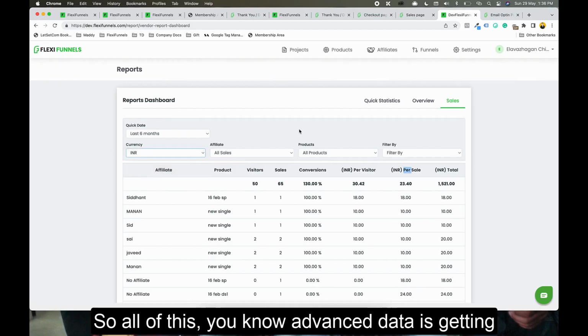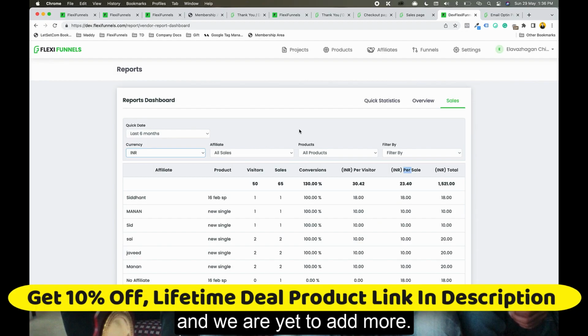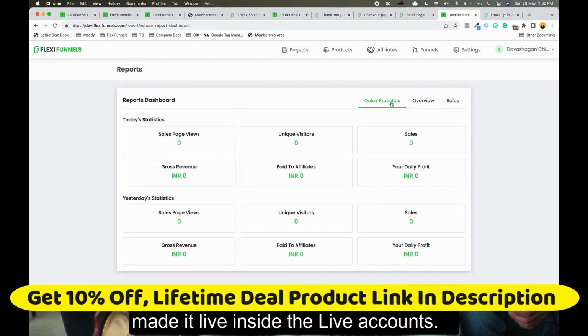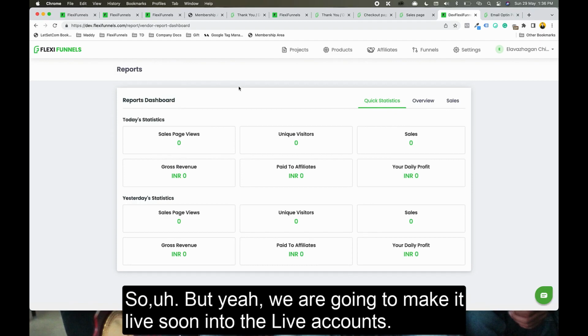So all of this advanced data is getting prepared right over here, and we are yet to add more, and that is the reason we have not yet made it live inside the live accounts. This is the backend account that you of course don't have access to, right? But yeah, we are going to make it live soon into the live accounts, right?